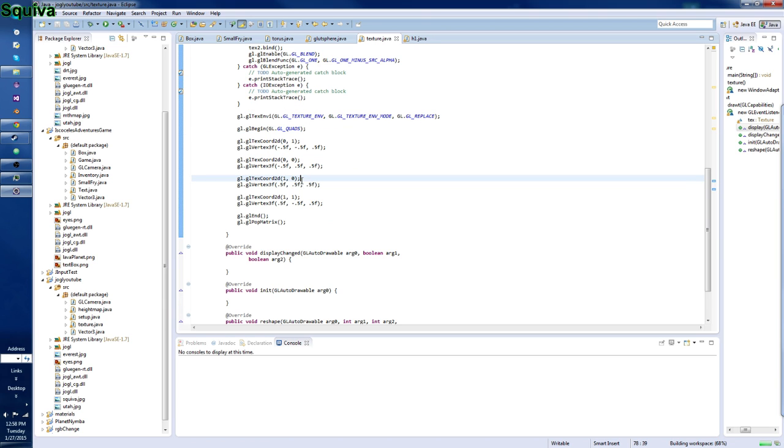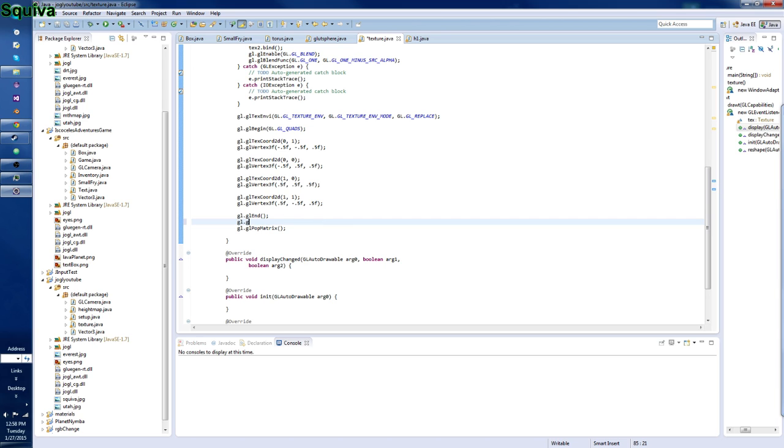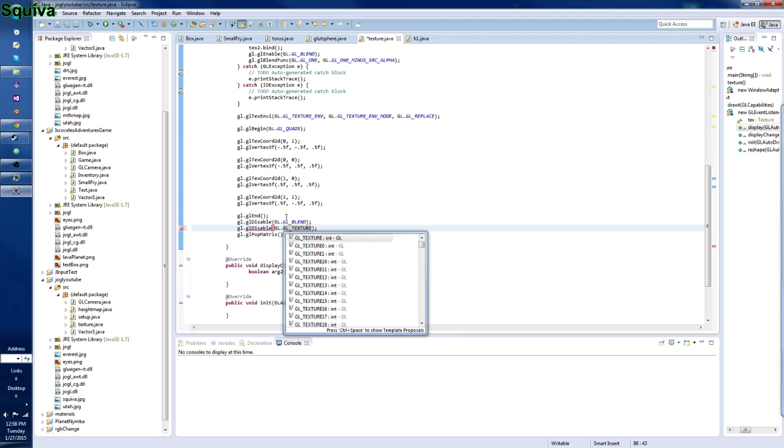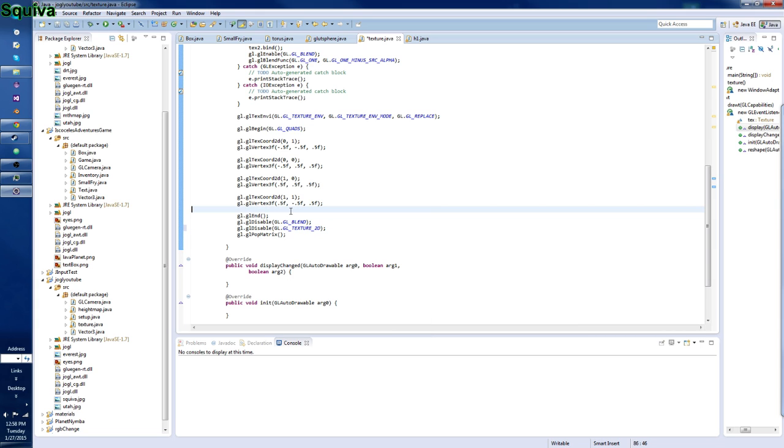Now we just need to disable all the things we enabled. So before we close out the section of the script, gl.glDisable GL_BLEND, and then gl.glDisable GL_TEXTURE_2D. And that's all you have to code.